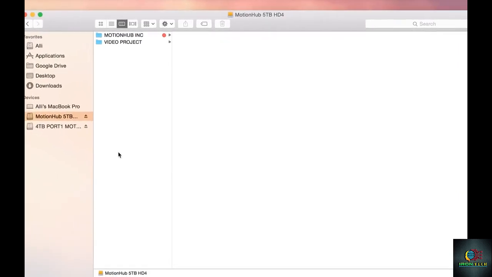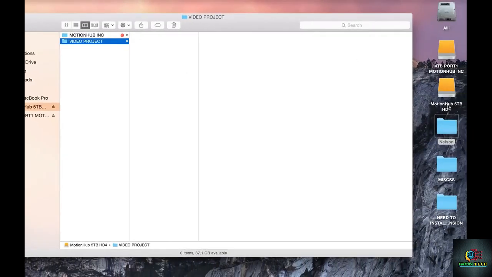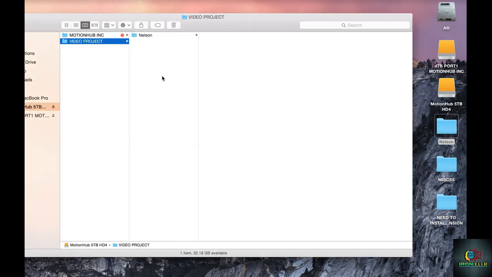So as you can see, I have my 5 terabyte hard drive right here. I've got a folder called Video Project that I'm going to click on. And this is where I'm going to drag and drop all of my clips and the downloadable resources for this project, like so. So I've currently got this Nelson folder, which you should have downloaded, on my desktop. I will drag that into here. All right, now that they're copied over, we've got the folder called Nelson.